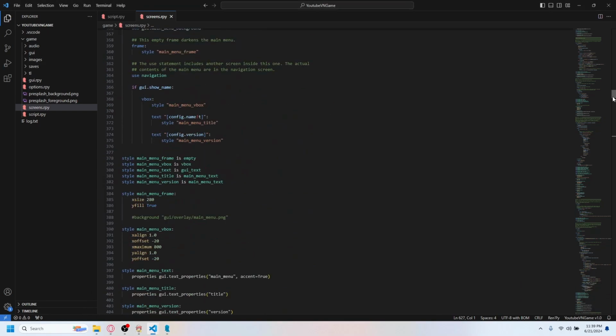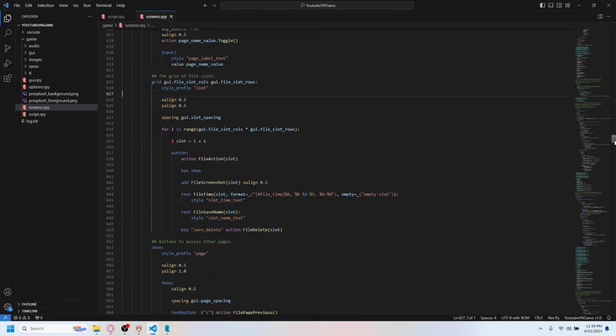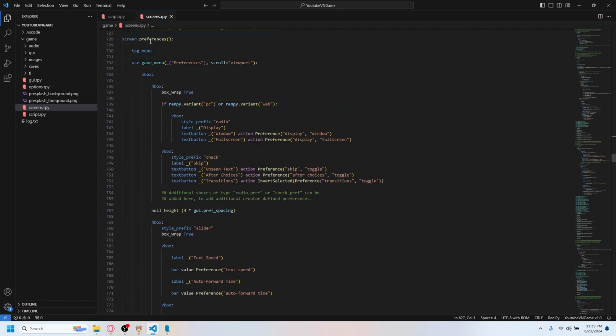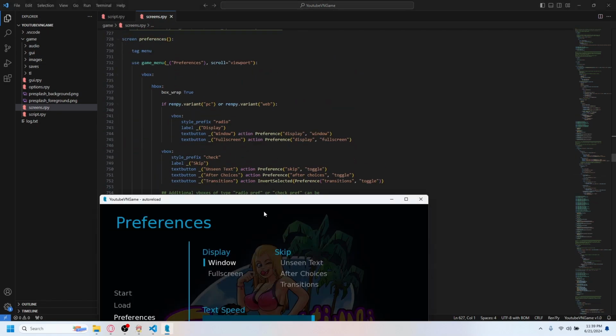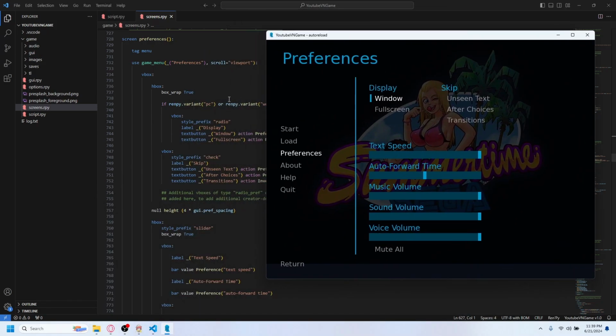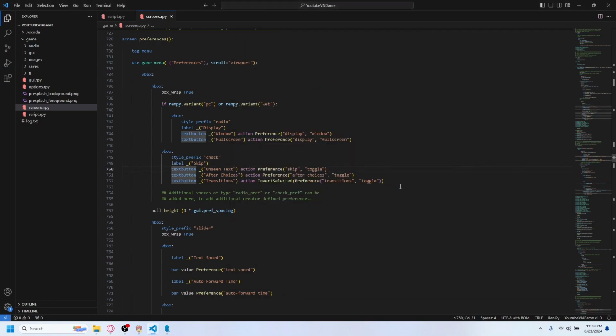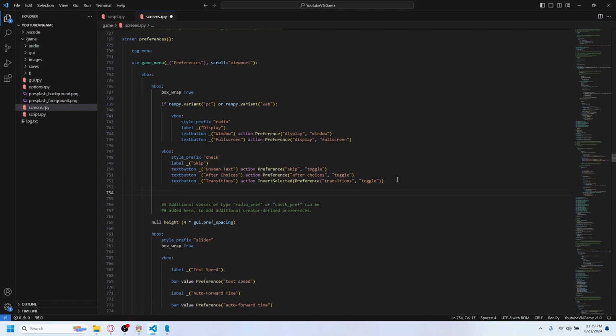So let's go ahead and find that preferences, which I believe we already found. Yep, here it is. Okay, so this is the screen preferences, which is what this is showing right here, as you can see. Radio, display window, full screen, skip, skip unseen, and so on. Okay, so what I want to do is add a little section in here that has a delete button. So what I'm going to do, and you can copy along, is create another VBox.